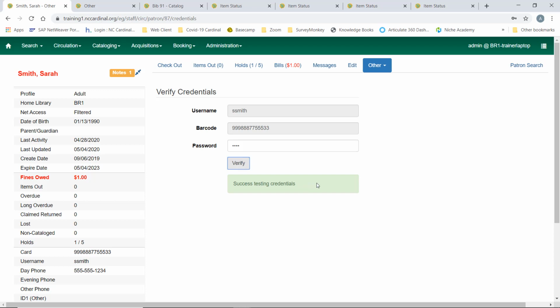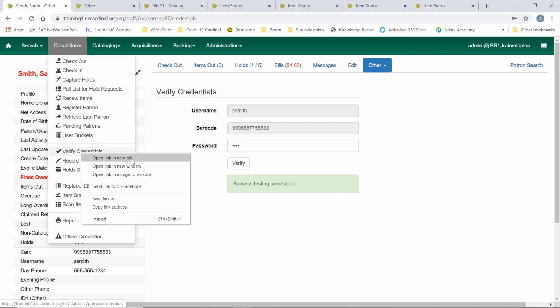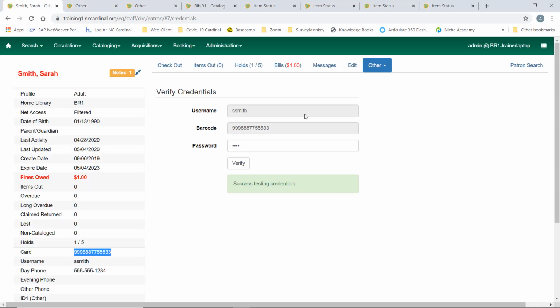Now there is another way to verify credentials, and that is to go to Circulation, Verify Credentials, and I'm going to open this in a new tab. The disadvantage to this is if you don't know that your patron has a username that they've changed and you just put in the two barcodes and the correct password and click Verify, it will fail, not because the password isn't correct, but because the username isn't correct. So I always recommend that you actually verify the credentials in the patron account so that this information is pre-filled for you.